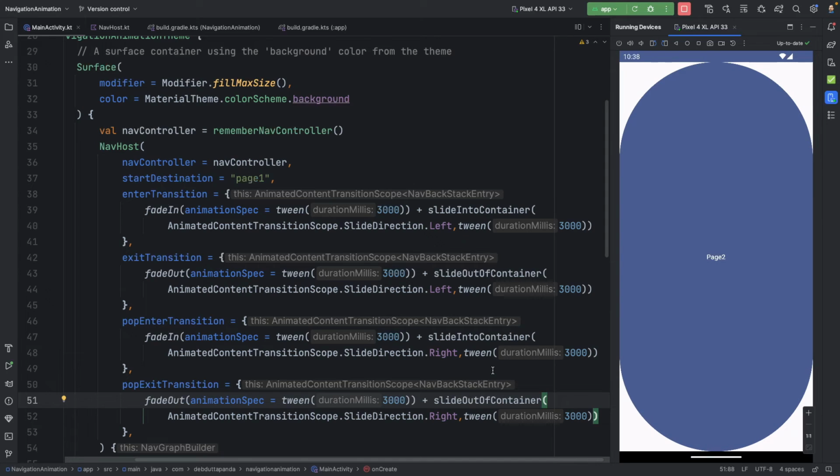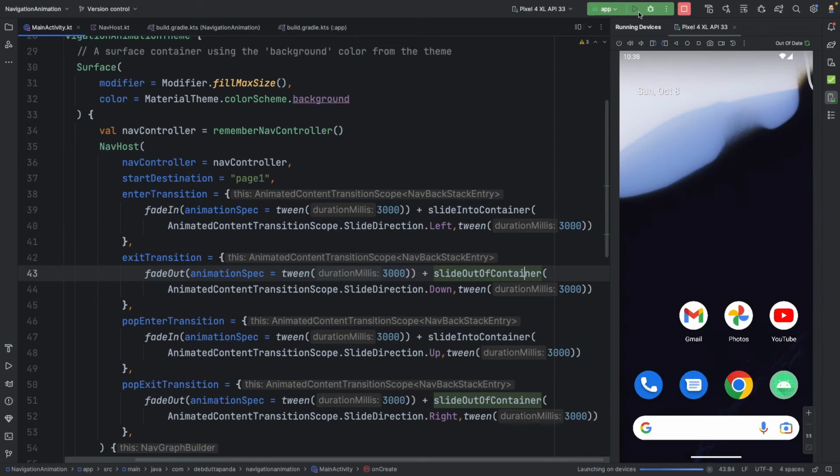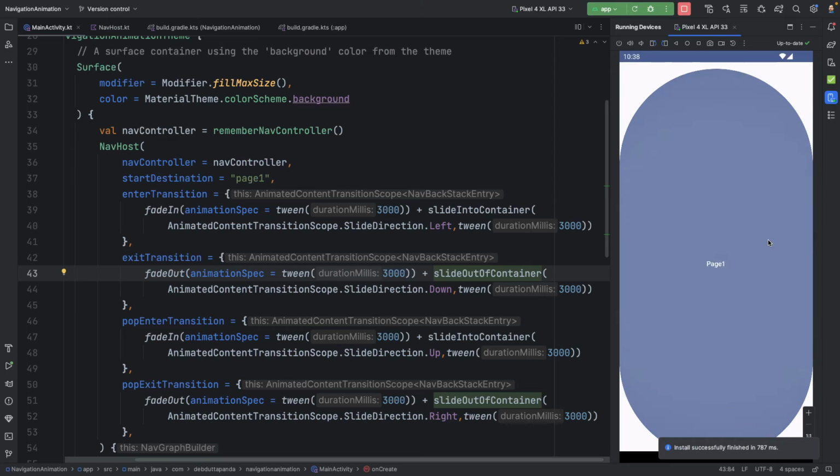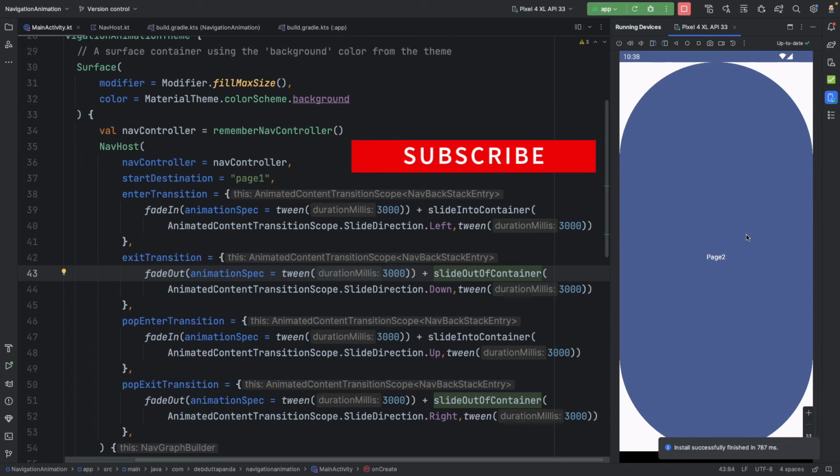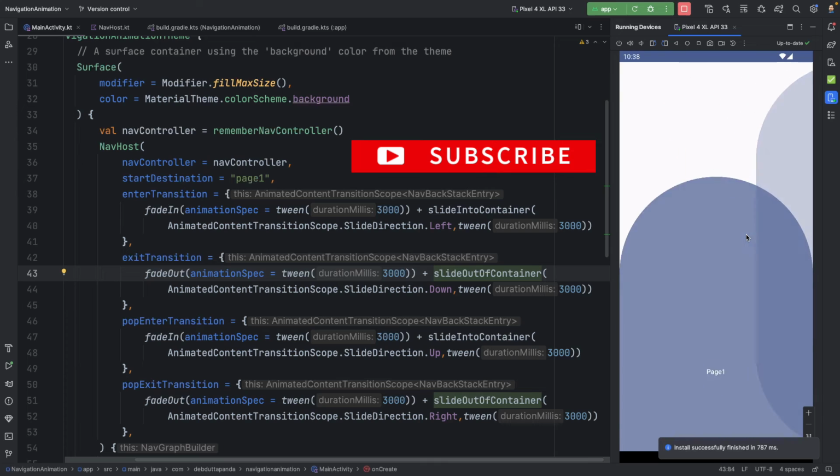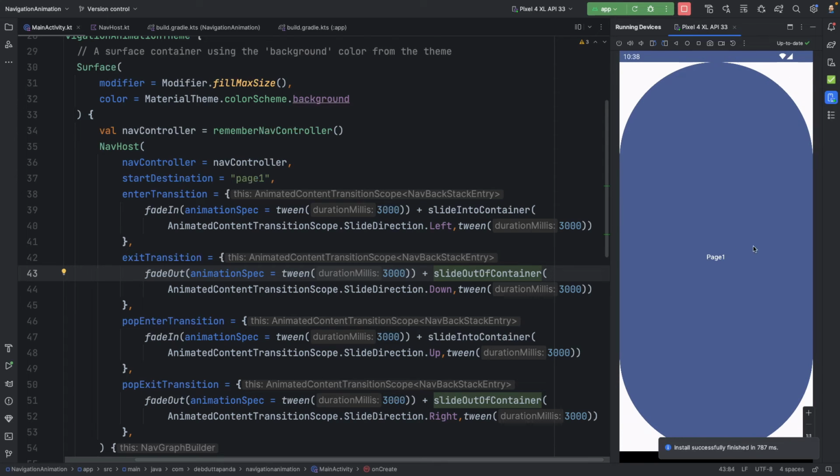Let's make it more interesting. Whenever the exit is done, we will use down. And during pop enter, we will use up. Let's see. Nice, very nice, looking very nice.